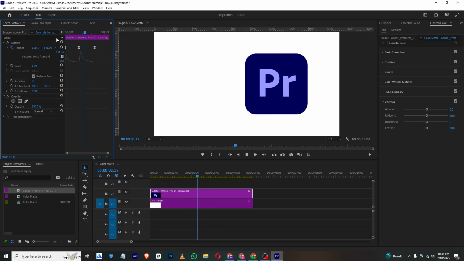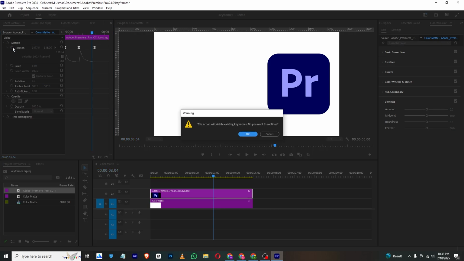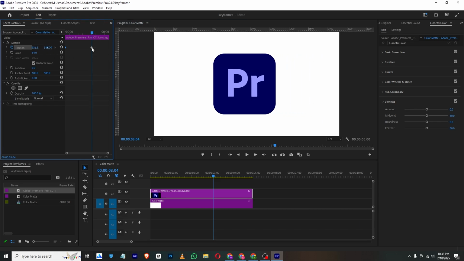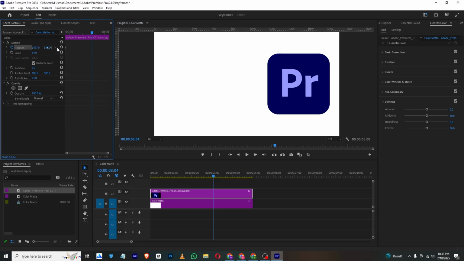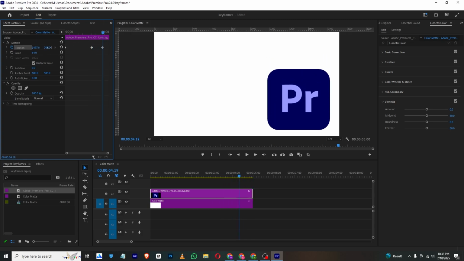Now I will undo all this. Now I will add this keyframe again at the start. Then if we look here, you can bring this in here, and I will click this keyframe. So if you click this, you can make it go upwards like this, then move a few frames, then simply drag it downwards like this, and it will give you this animation.